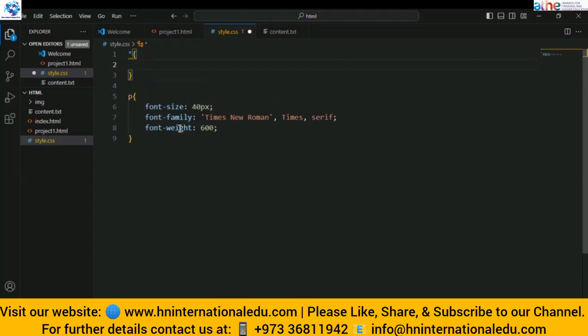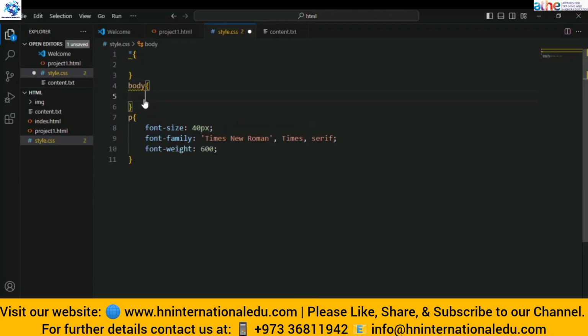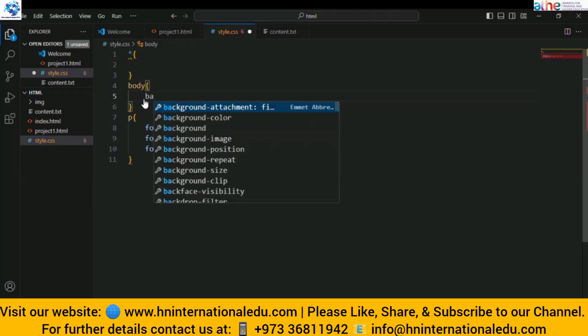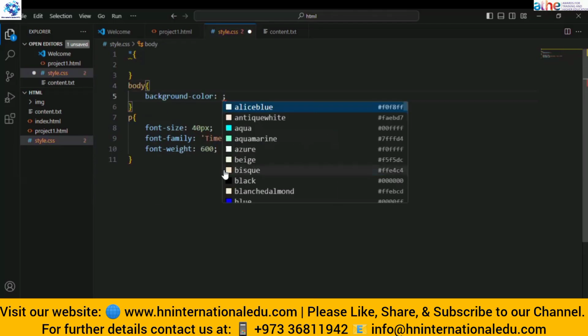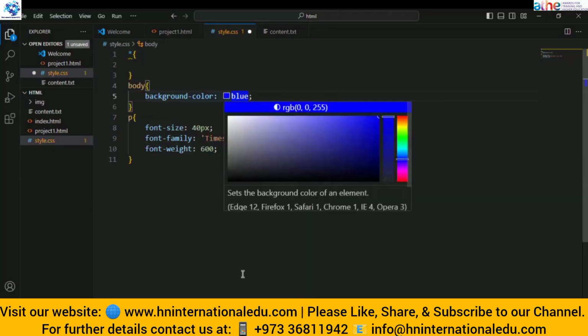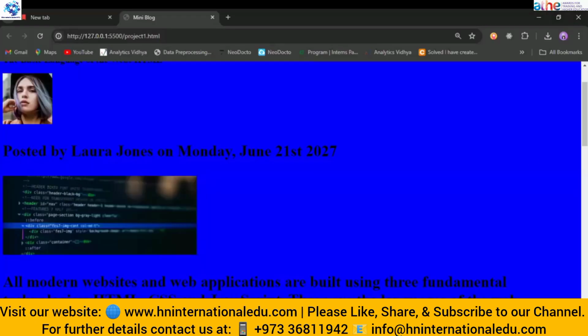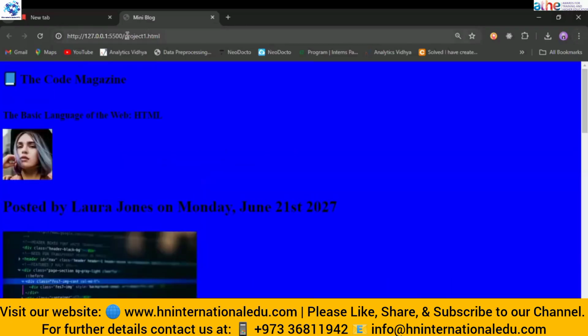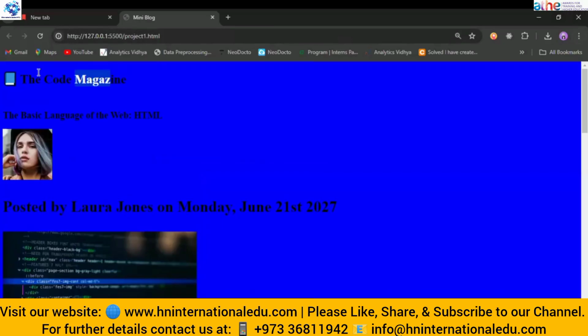If you observe, let me give the body a background color to explain this. For changing the background, we use the background-color property. In this background color, let's make it blue. Here you can see there is a gap between the code magazine text and there is also some gap here. So firstly, we have to remove all of this gap. This is the first thing that we have to do.